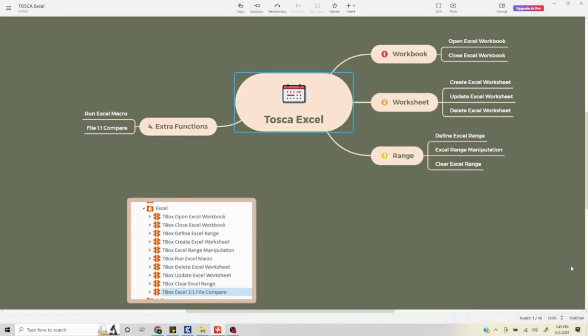Hello everyone, welcome to this video in which we are going to talk about Excel operations, or working with Excel, with the TOSCA automation tool. TOSCA provides a lot of standard modules to work with Excel, and as you can see here, I've divided it into four parts: workbook, worksheet, range and extra functions, whatever it offers. In this particular video we are going to take a look at how to create a workbook.